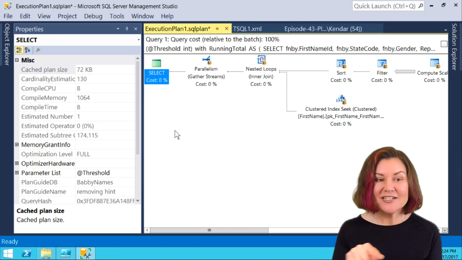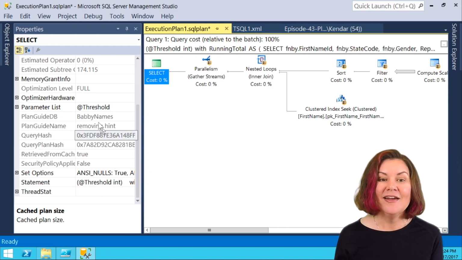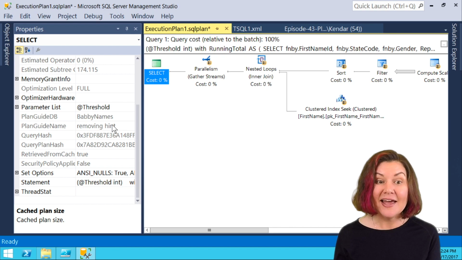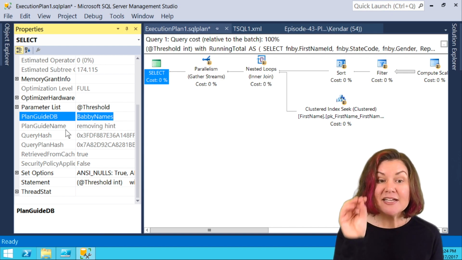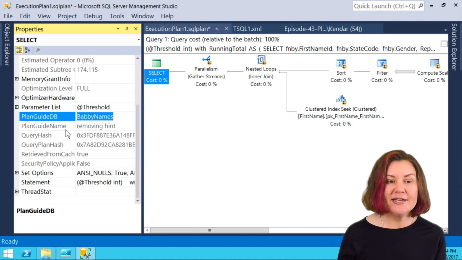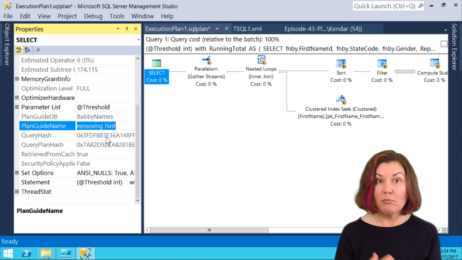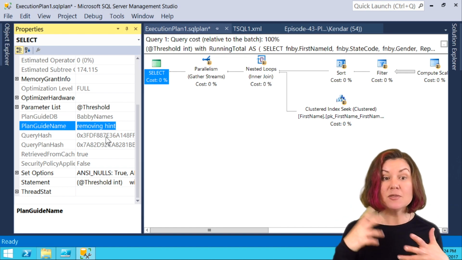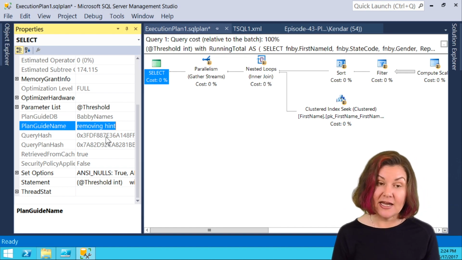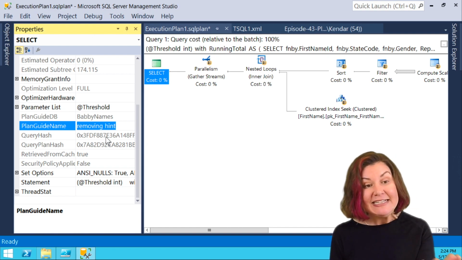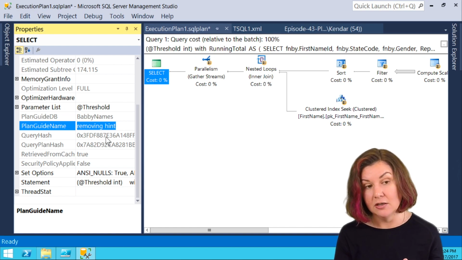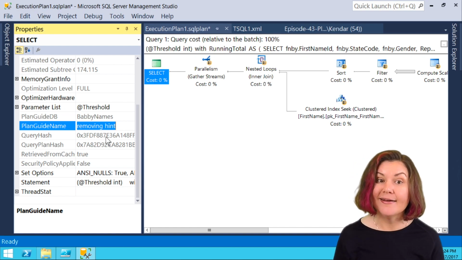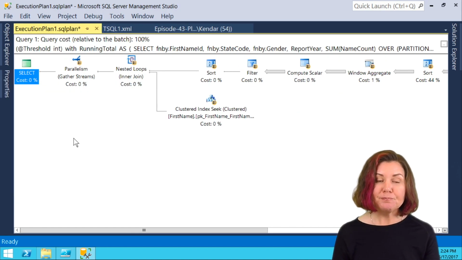Highlighting the select operator in the execution plan and looking at the properties of the select operator, if a plan guide was used, you will see in the properties the plan guide database. This was in the BabbyNames database, and then the plan guide name. The removing hint plan guide was applied successfully to this query. If I didn't see plan guide DB and plan guide name in my properties on the select operator, then that would mean, hey, a plan guide did not get used for this query.